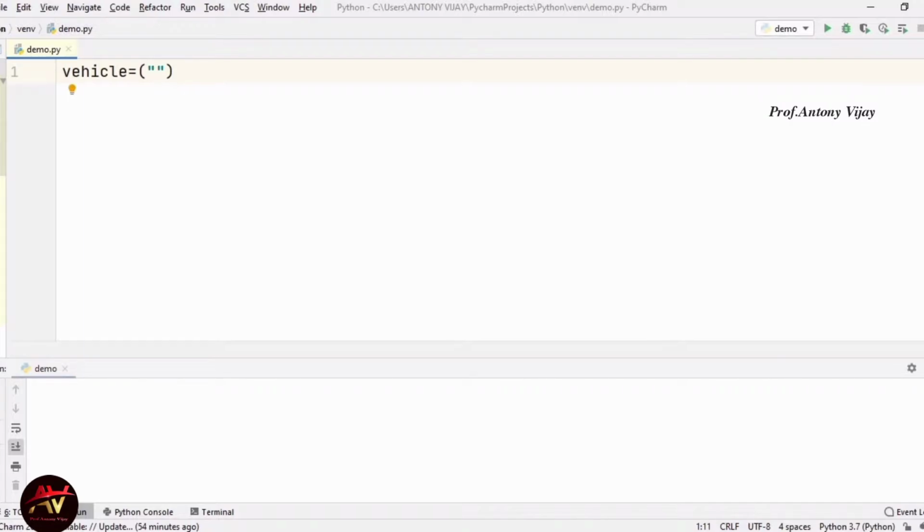Here I am going to mention some of the brands like TVS, Yamaha, Bajaj, Honda, then Hero. Totally I have mentioned 5 brands here. So using a for loop I'm going to print the elements one by one.